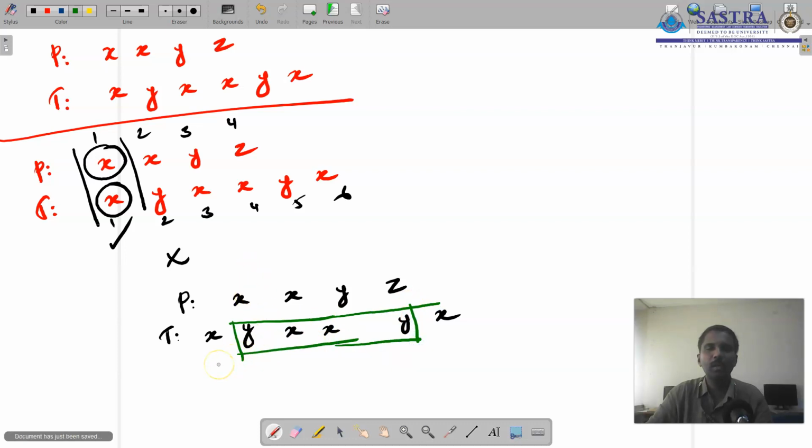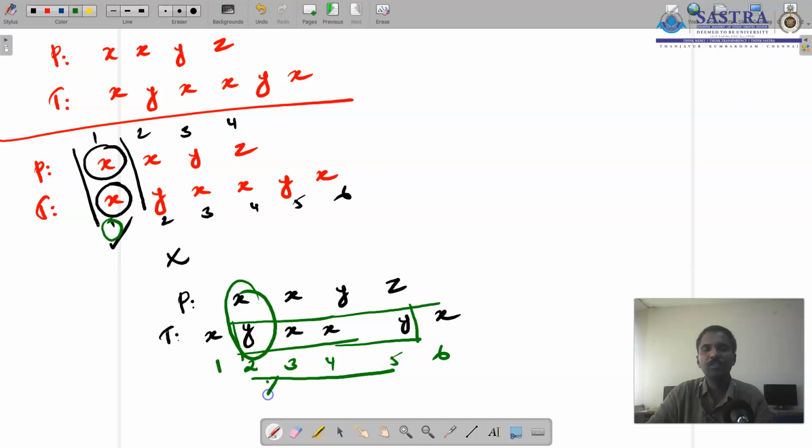At index 1 this results in a mismatch. So 1, 2, 3, 4, 5, 6. Starting from 2, right? So 2 to 5. Y and x, this results in a mismatch. So the pattern is not available in the text starting at index 2. Then move the pattern one position right to the text array.